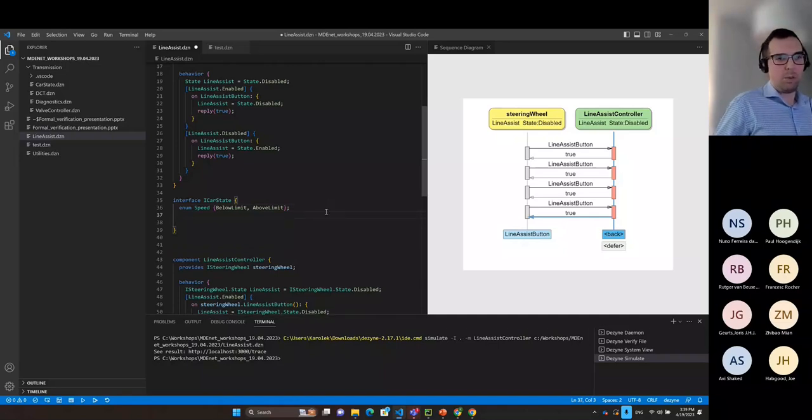And to get the speed, we want to actually create a trigger, which is called get speed, and we're going to use it in the component to check if the speed is below or above limit.